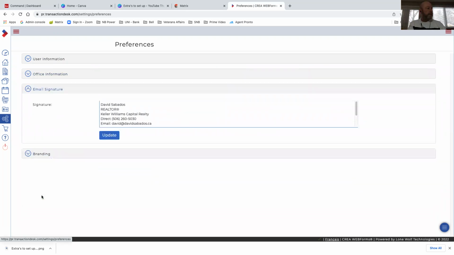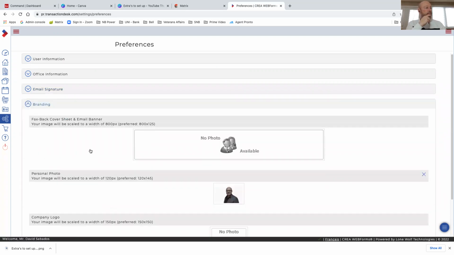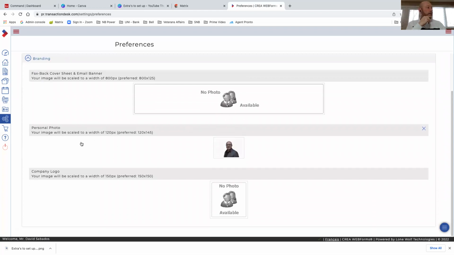And then your email signature. We did this in our setup before, but if, in Matrix, this is blank, just fill this in, make sure you have an email signature in here, okay? And then your branding. You can tell I haven't done this in a while. This is when I was about 50 pounds heavier and, like, 6 years ago.